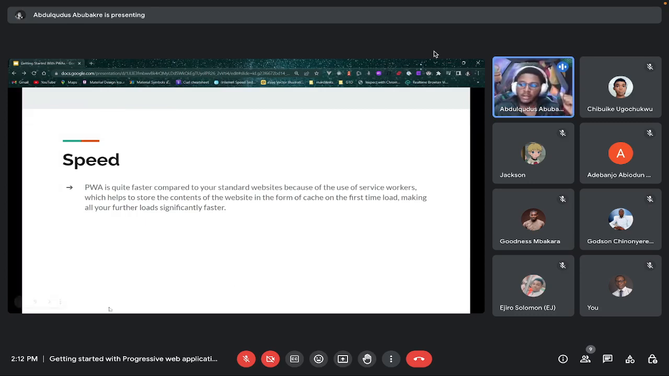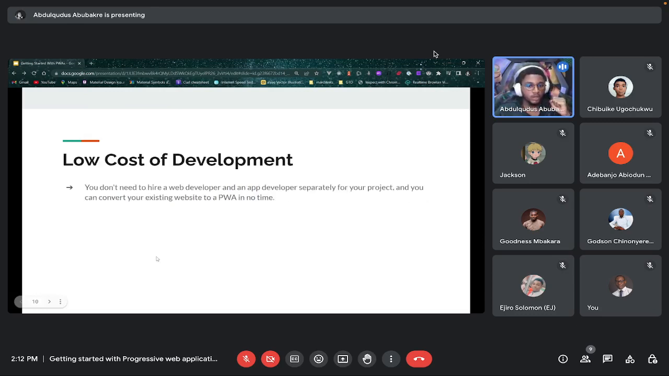Now, another reason why you want to consider PWA is low cost of development. Take for example, you are a small business and you're trying to come up with a startup, and maybe you are just three or four in the development team. One is a DevOps engineer, one is a designer, and then there's you, a web developer. And then you're trying to build something like a mobile app, and you don't have the money to hire a mobile developer. That's where PWA can come in.